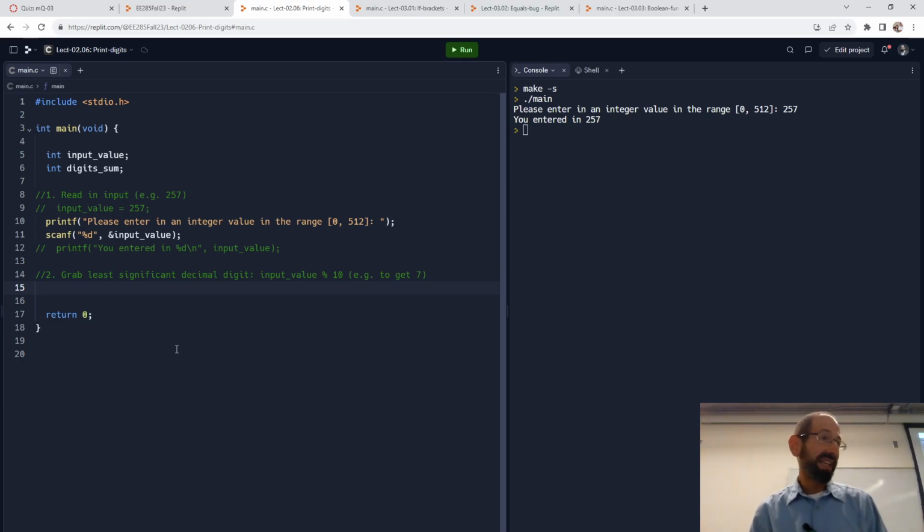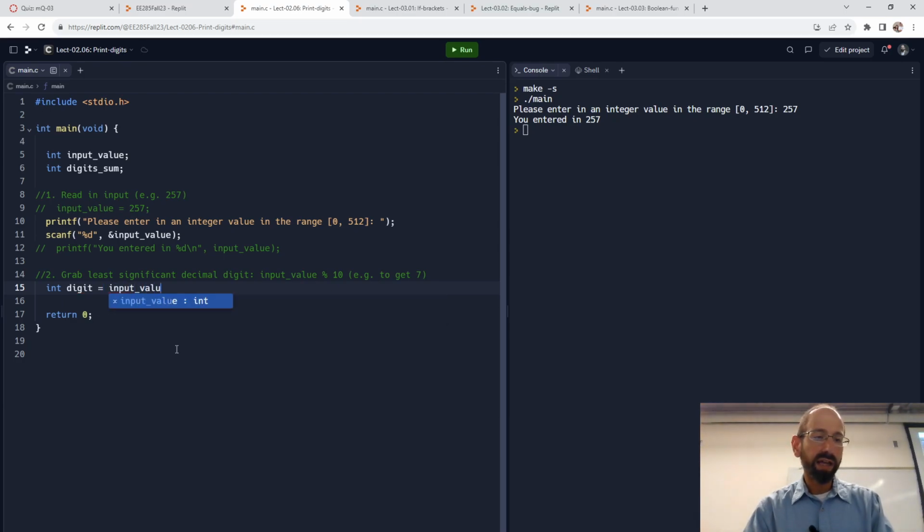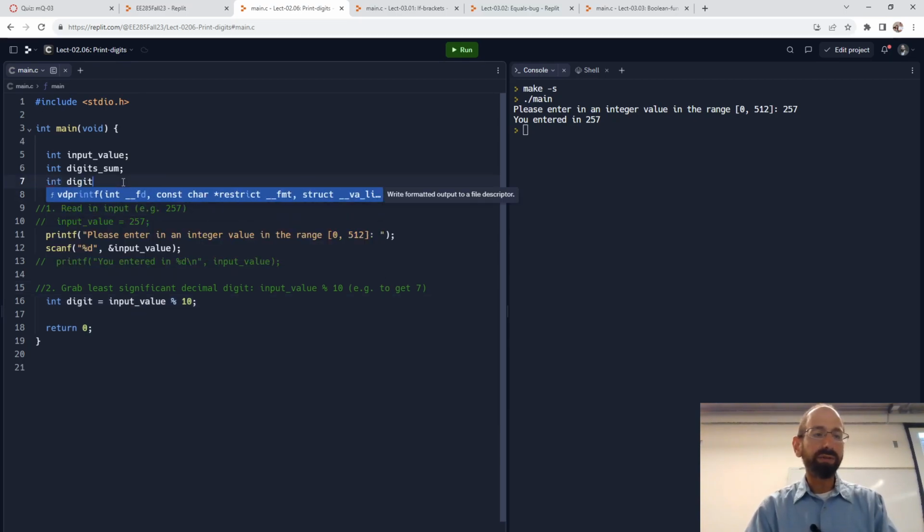In C, and this is not true of even older versions of the C standard, but certainly today, you can declare your variables essentially wherever you want. So it is perfectly valid to say int digit, which would be a new variable, is input value mod 10. There's nothing wrong with that. I kind of like declaring them all at the beginning of the function.